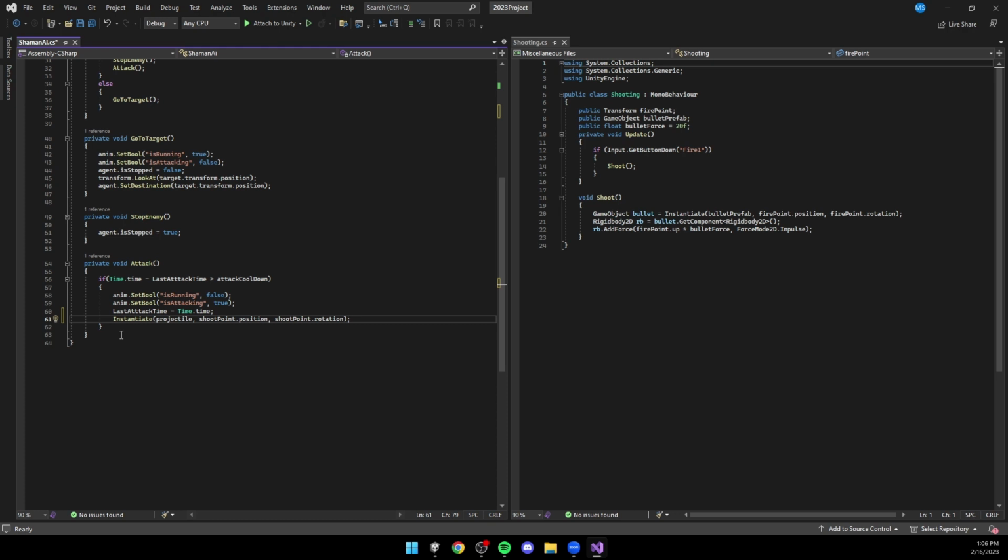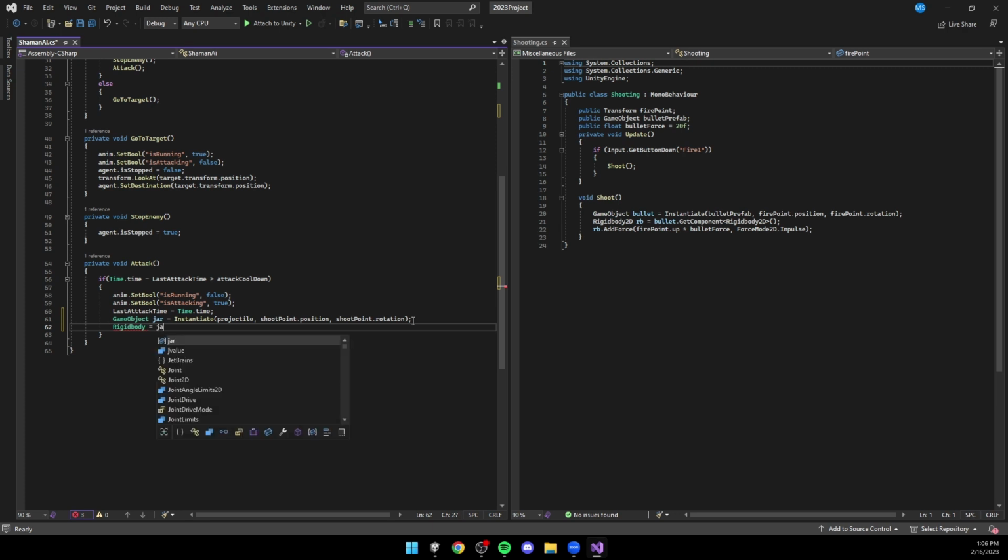Now we have to get access to the rigid body that would be attached to it. So then, yeah, we would want to do this then. We'll make an additional variable for this. So we'll say game object, and we'll say vial for now, or jar, because that's technically what he's going to be shooting. And we're setting that jar to be our projectile. What we can do after that is go ahead and grab the rigid body off of the jar, rigid body, and then we'll just say RB, let's give it a simple variable name.